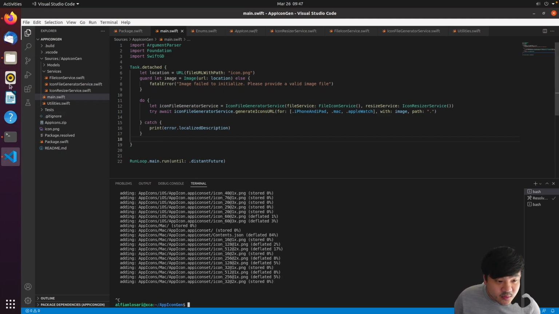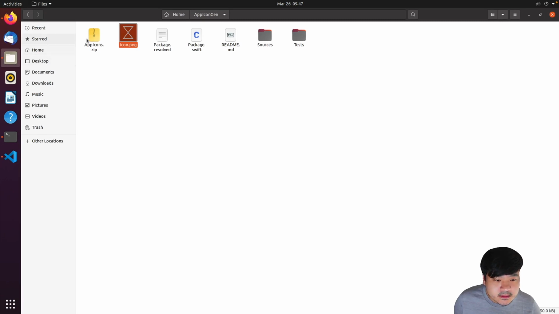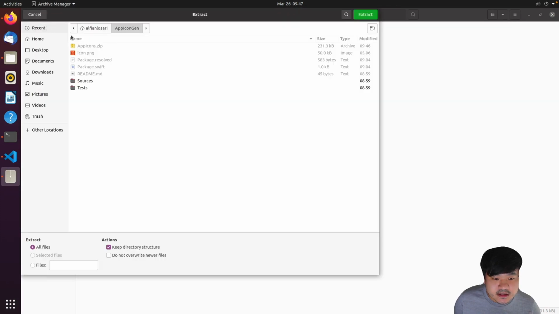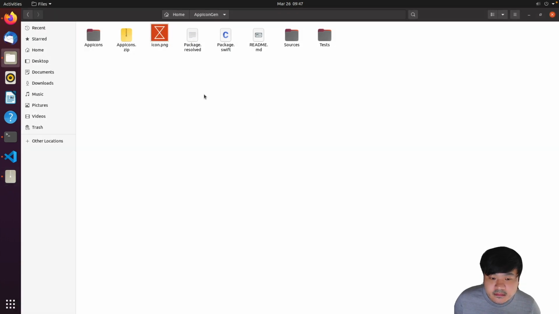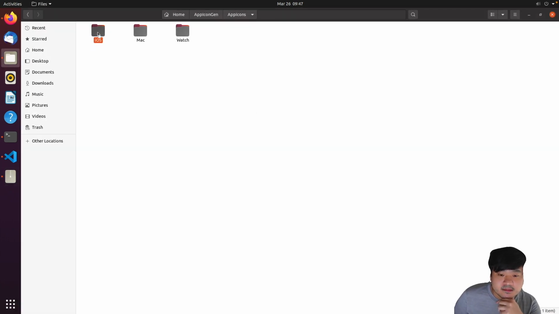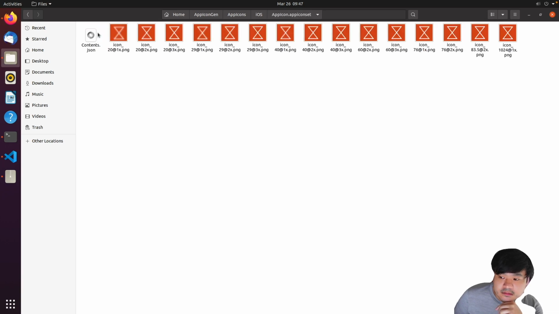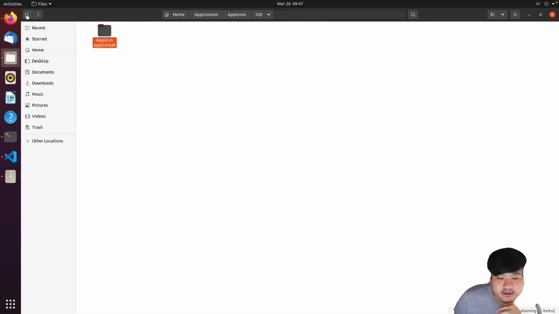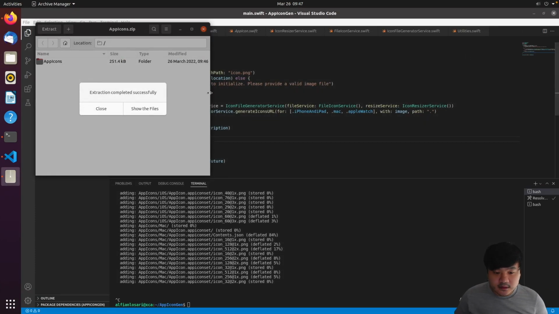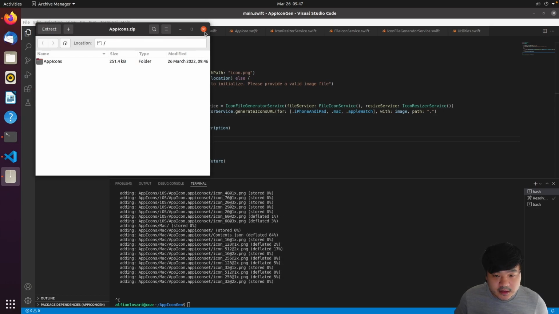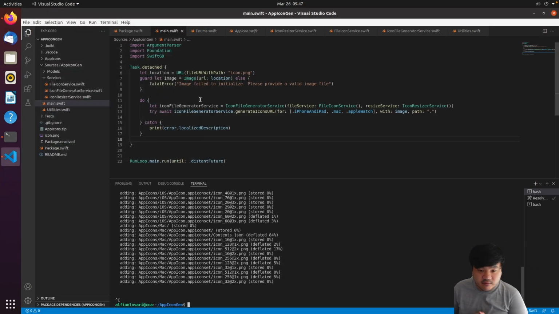Okay, let's open this app icons.zip and extract this. Yeah, let's extract this here. App icons, iOS, Mac, and Apple Watch. Okay, looks good. All the icon set for iOS, Mac, and Apple Watch. So it works. Now let's move on to build the command line tools using the Swift Argument Parser.